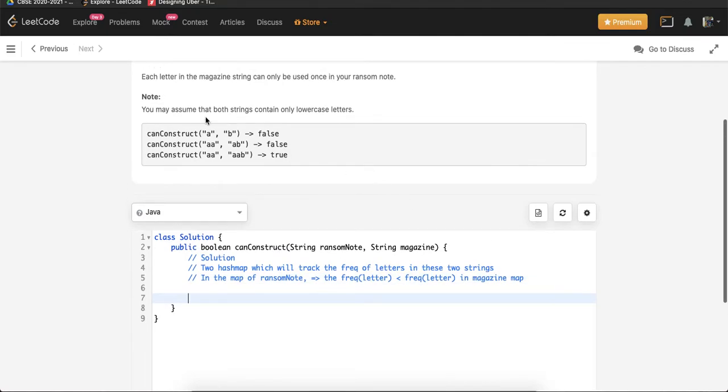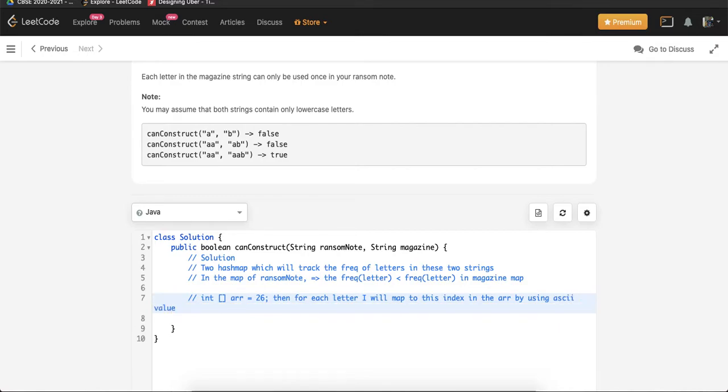Now, they have clearly mentioned you may assume that both strings contain only lowercase letters, so there is a shortcut for doing this. What is the shortcut? I need not create a map. I can simply create an integer array of size 26, and then for each letter, I'll map it to an index in the array by using the ASCII value.